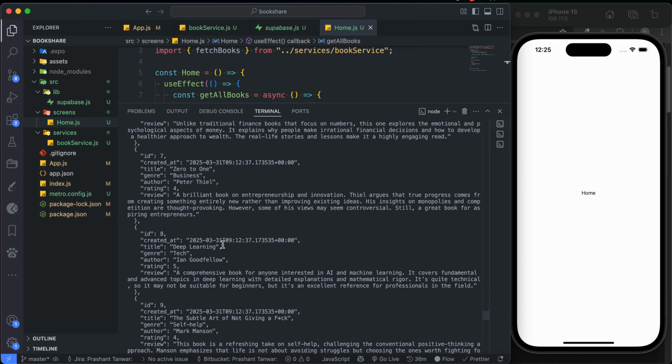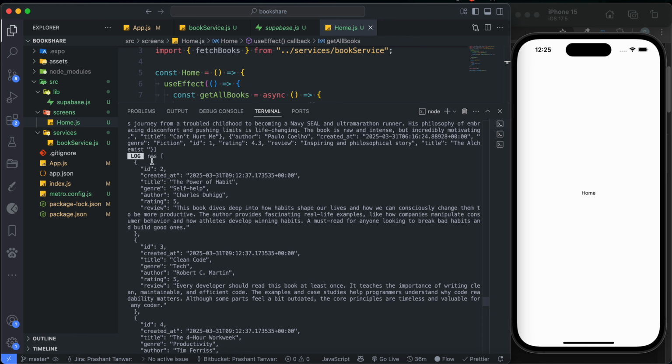Also, if you don't want to see your data inside the console like this, you can just copy paste all this data, and in your Chrome browser you can open any JSON formatter or JSON prettifier. It will prettify your data. We will understand this particular data, what this array of objects is and everything, and we will see how we can render all the data on our UI. But for this video, let us keep it till here only.